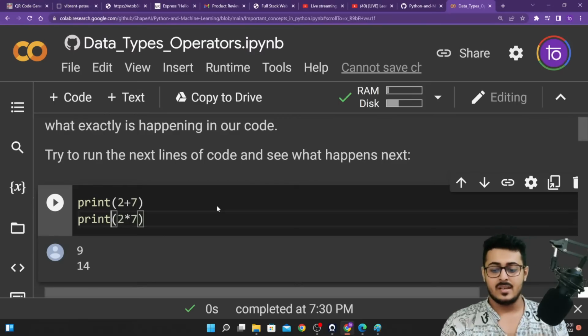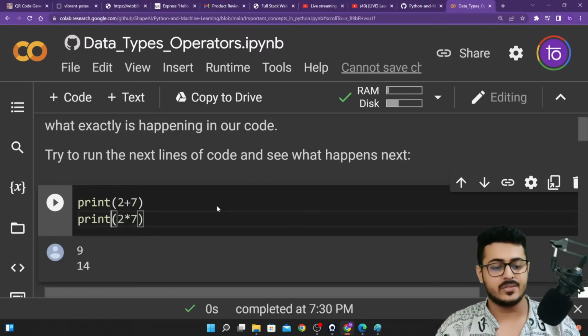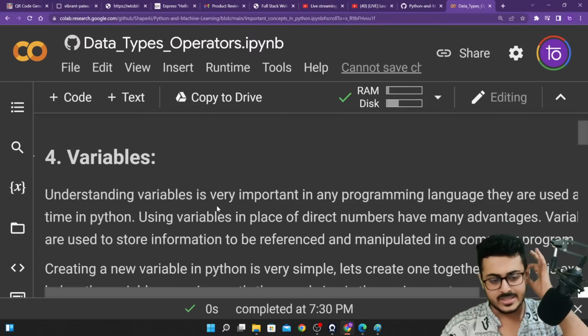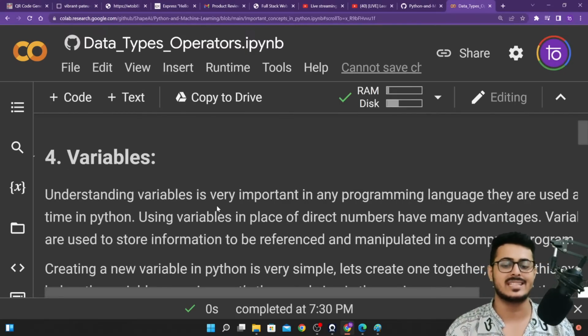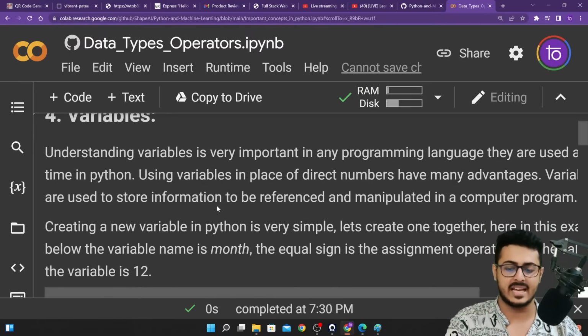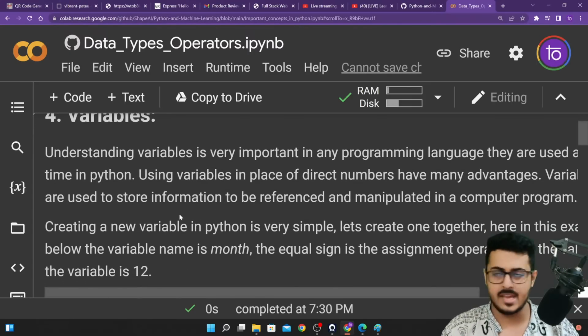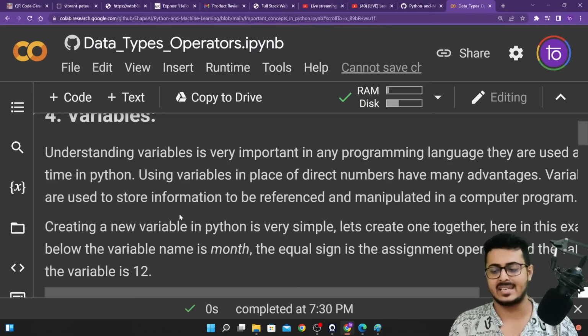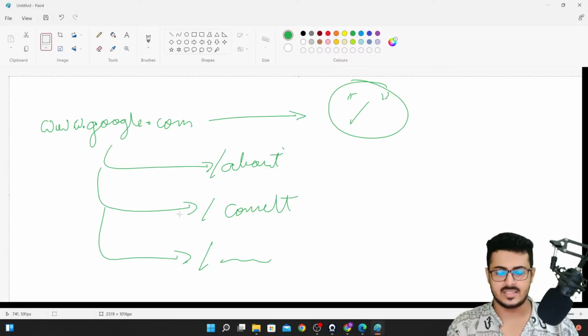Okay, great. So let's continue from right over here, guys. Let's move on further. The next thing that we want to see is variables. Let's try to understand variables. Understanding variables is very important in any programming language. They are used a lot in Python as well. Using variables in place of direct numbers has various advantages. So let us first understand what variables are, and then we'll look at a practical example as well.